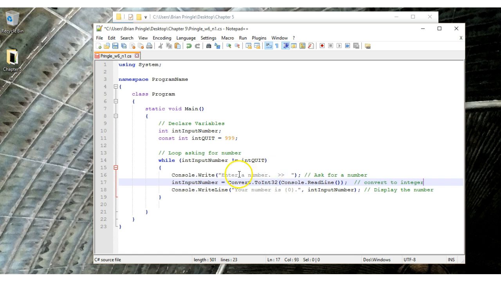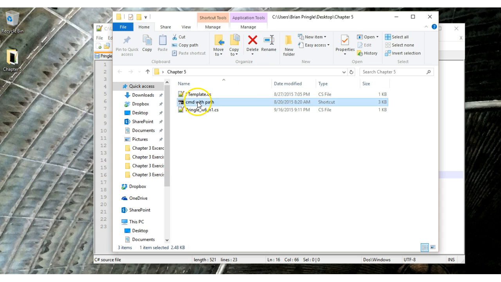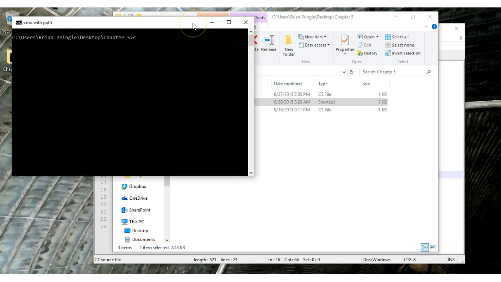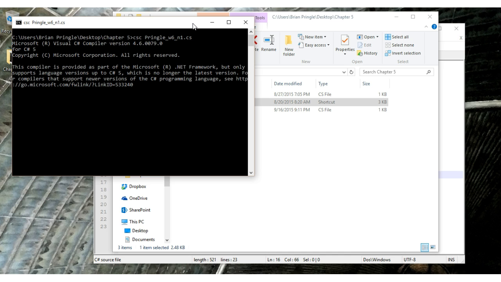All right, so the problem is I say enter a number, and I'm not giving them any other information. So what I also want to do in here is say enter 999 to quit. And then this provides a prompt to the user so that they know how to get out of my program. All right, so I'm going to save this. I need to compile it, so I'm going to use my command with path. And it's csc, and the program that I'm compiling is Pringle week 6 number 1. Compile.